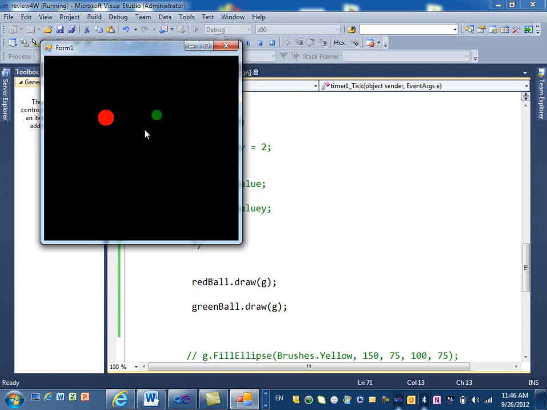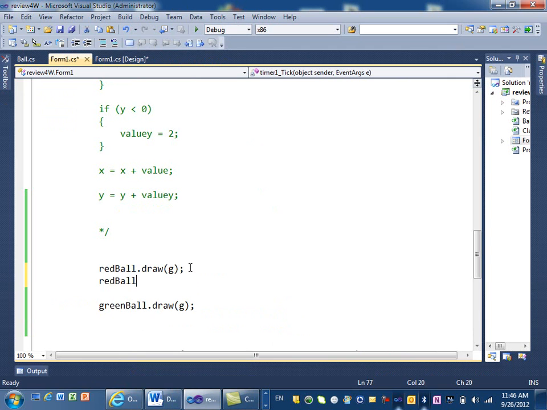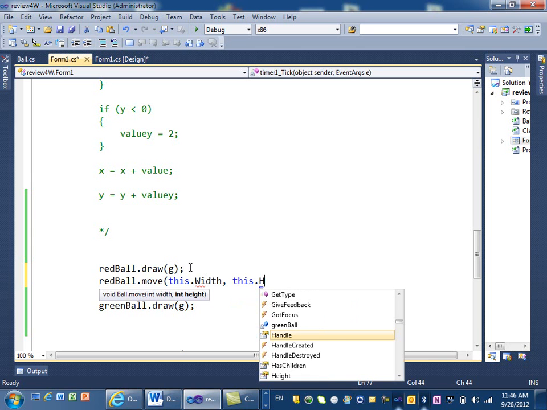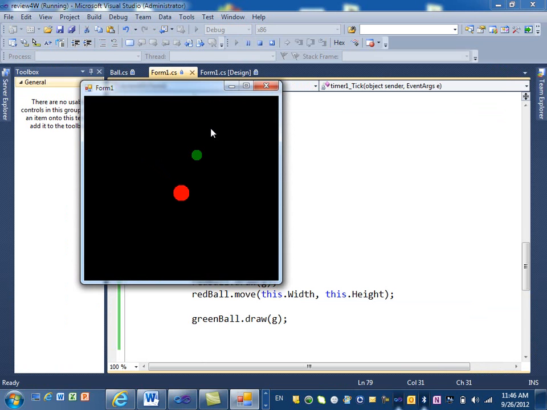Now I want to move it. What command or what function allows me to move it? All I have to do in the timer again, I simply say red ball dot move, right? And then I have to give it what? This dot width, comma this dot height. Yes? So let's do one only and see if it works. Run it and see what happens. Now the red ball is moving.